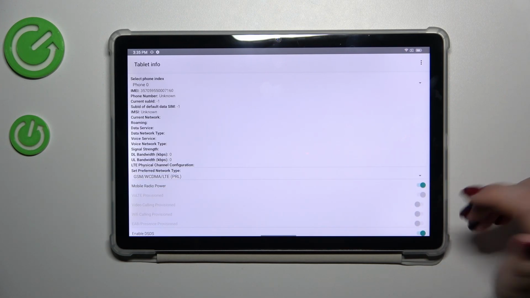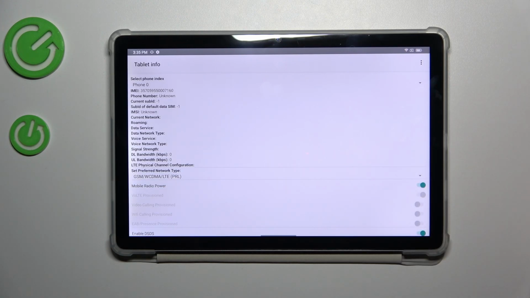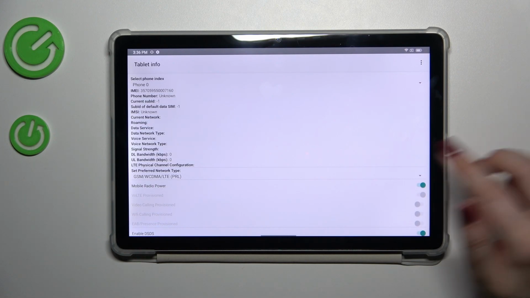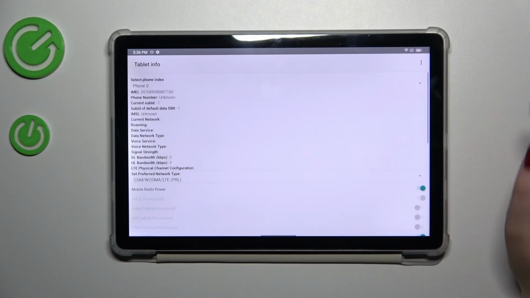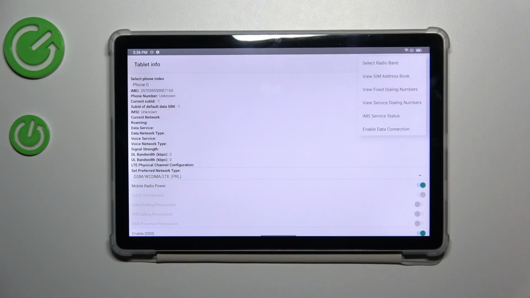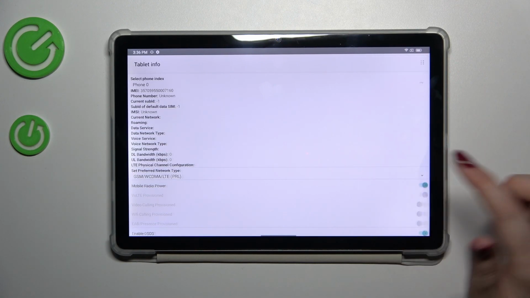and basically I do not have any kind of information here because I do not have my SIM inserted, but if you've got one, for sure you will be able to check the information. You can scroll down to run the ping test. You've got the results right here, and you can also tap on the three dots icon. You can view SIM address book or enable data connection.